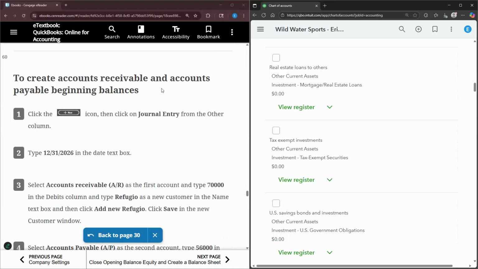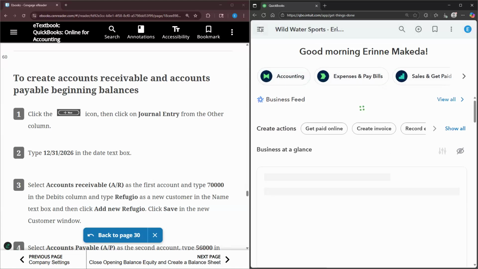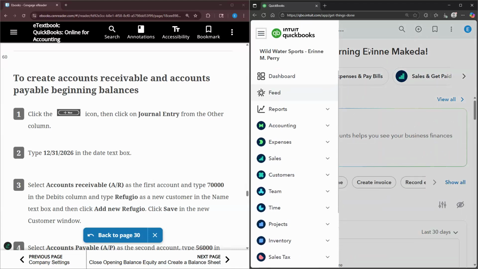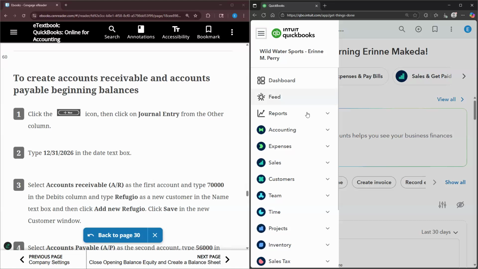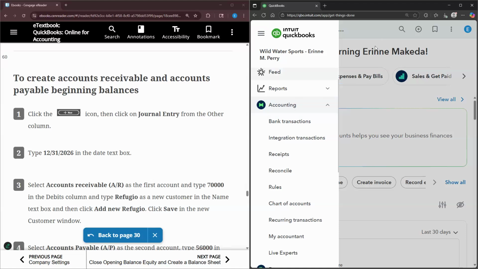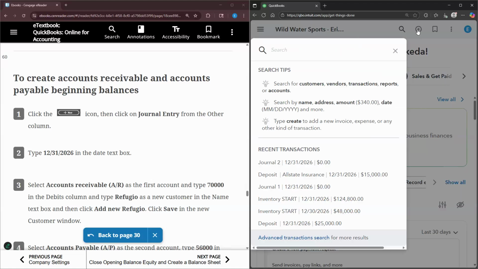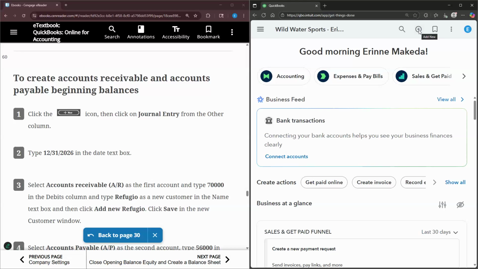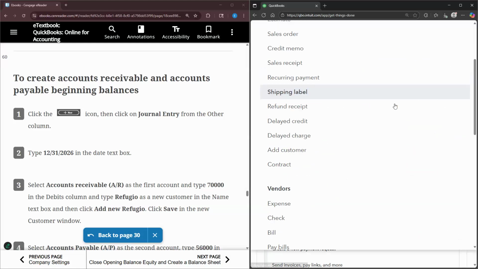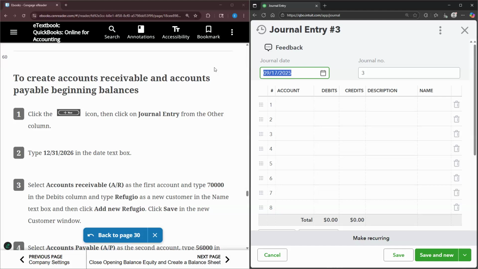So to create accounts receivable and accounts payable beginning balance, we are going to go to our dashboard. Let's make this a little smaller. All right, so we can either go to our dashboard, we can type in journal entry, or we can select plus. And this plus is add new. This is, as I was mentioning, the difference between the old version of QuickBooks. So this plus, we are going to select journal entry under other.